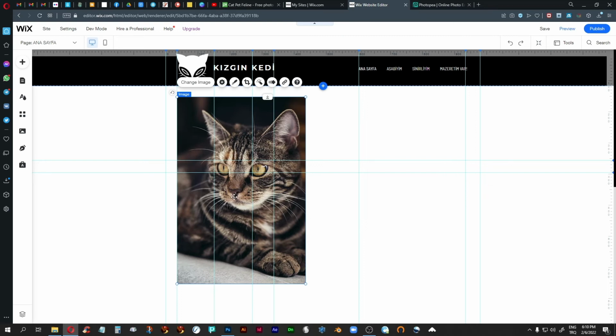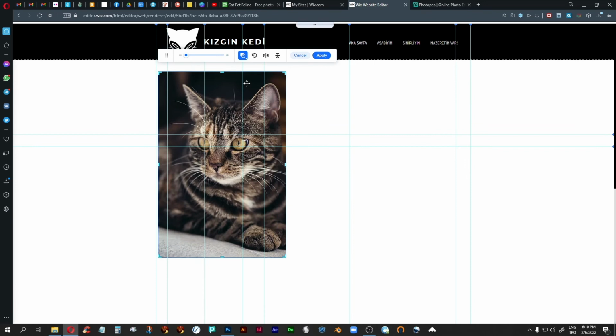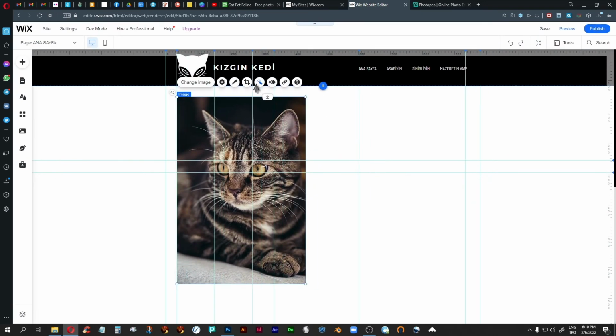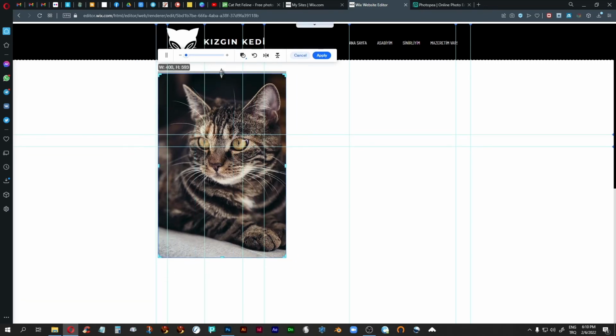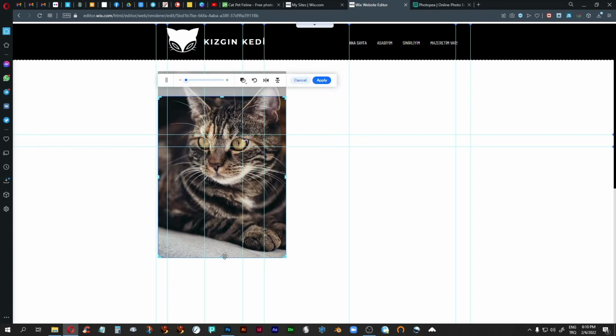Now if I want to crop this image differently as a picture, then all I need to do is click on these crossed rulers here. This is the crop thing, and then I can just adjust it in any way that I want.